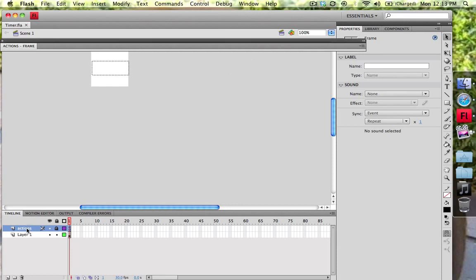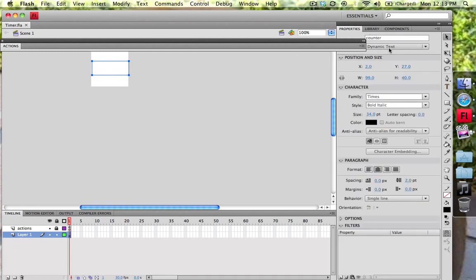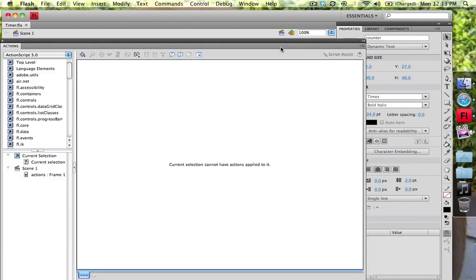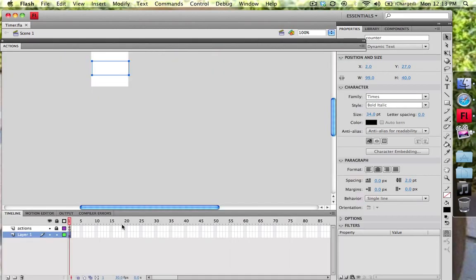The first thing we're going to do is create an actions layer and also a layer 1. I've already pre-coded this, by the way, because I only got 10 minutes because of YouTube. So on layer 1, I just drew a text object with the text tool, and then I named that text object counter, with dynamic text. Okay, so now I'm going to go to the actions layer.